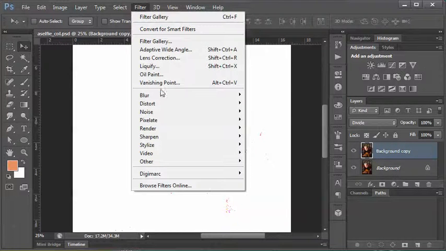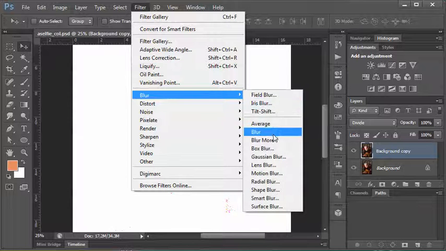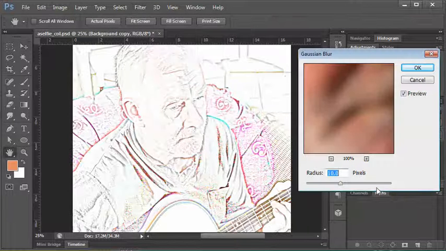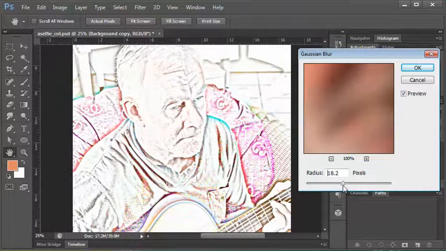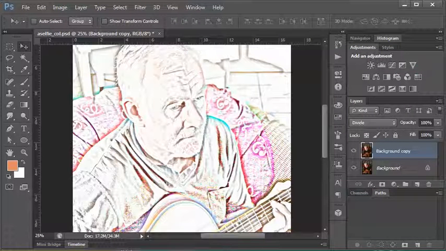And then we'll go up to filter, and we'll go to blur, and we'll give it a bit of Gaussian blur here. And I'll leave it set on 10. Oh, maybe I'll just try a little bit more than that. If I maybe go up to 18.2, that should be fine. Yep, okay, we'll try that.